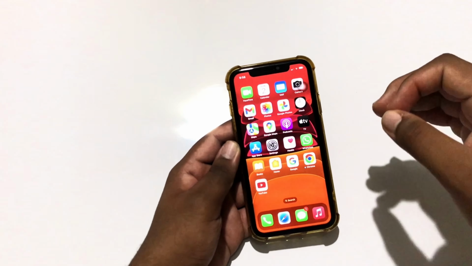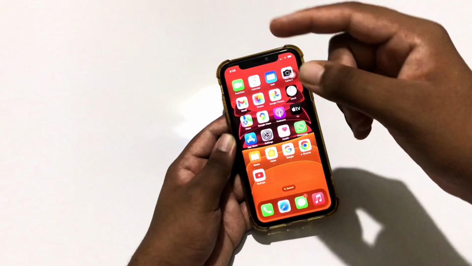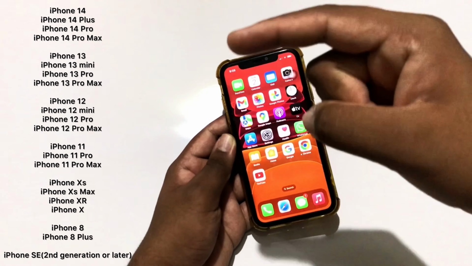So here's an extra bit of information. The iOS 16 is compatible with all of these devices displayed over here.